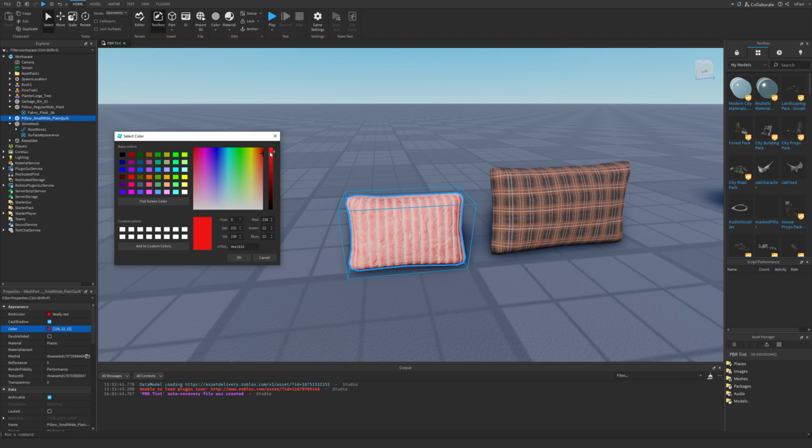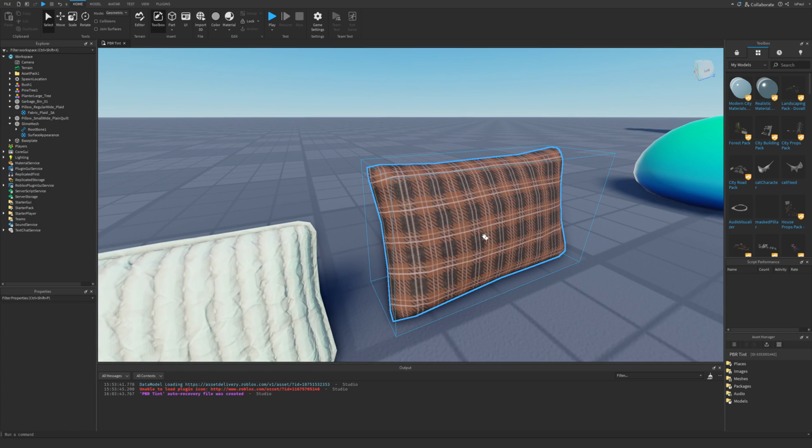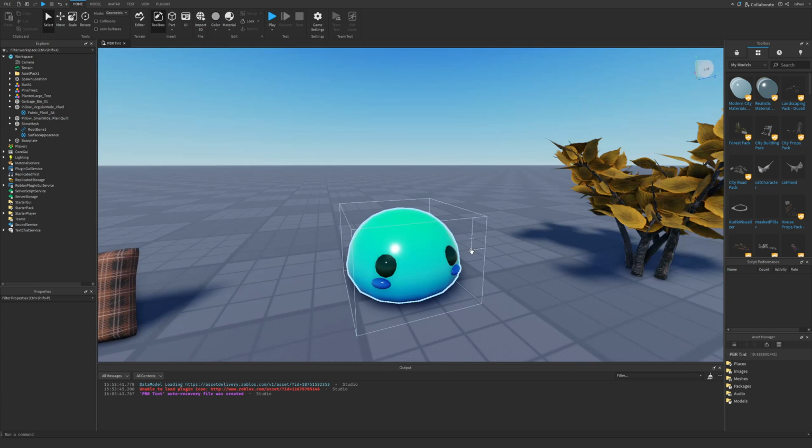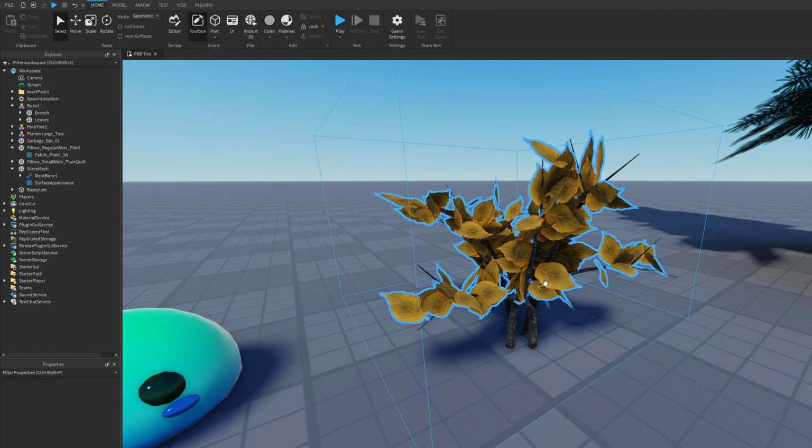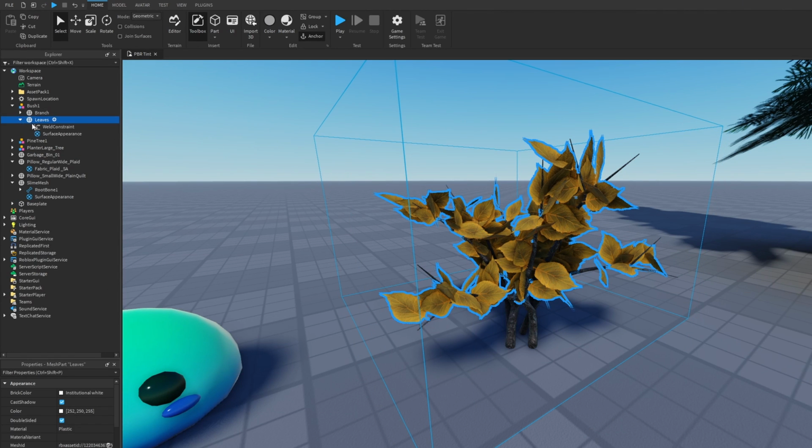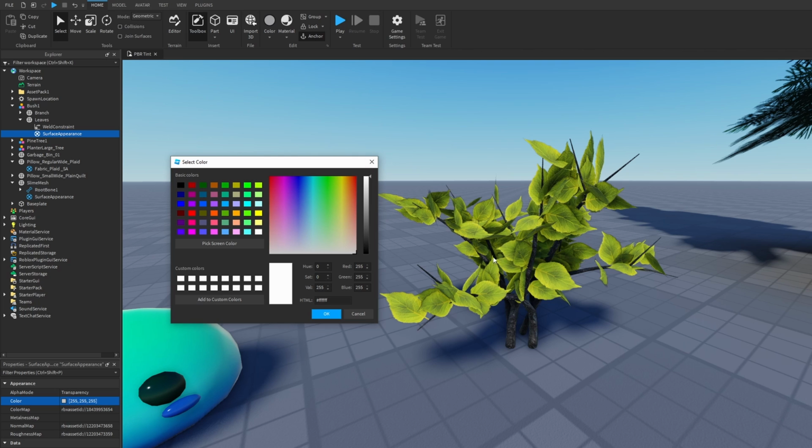Previously we just had a workaround that would do a similar thing, except it wouldn't really work on non-transparent parts. So that's my first point, right? And for the second point, if you wanted to change the color of, for example, these leaves, I'm actually just going to revert this to the original color.